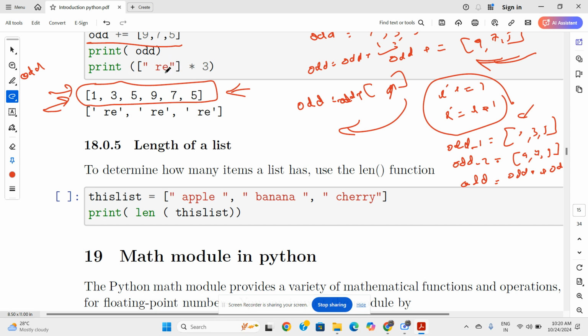Print name in the list into 3. So what will happen here, or you can do an operation here: my list is equal to name 1 comma name 2, then close bracket, into 5. What will happen? My list becomes name 1, name 2, name 1, name 2, and so on. How many times will this repeat? 5 times. So while executing, print the list into 3 will result in a new list with the element repeated three times. This is also a method of appending the same elements to a list. Understood?